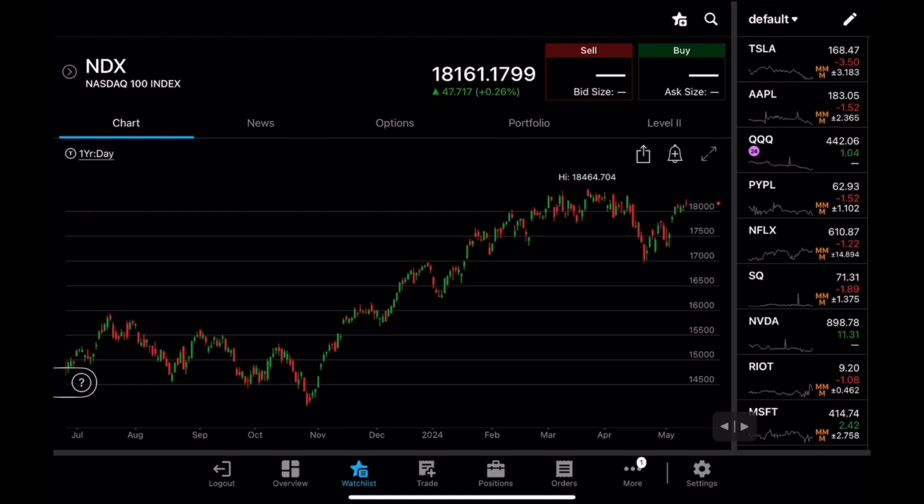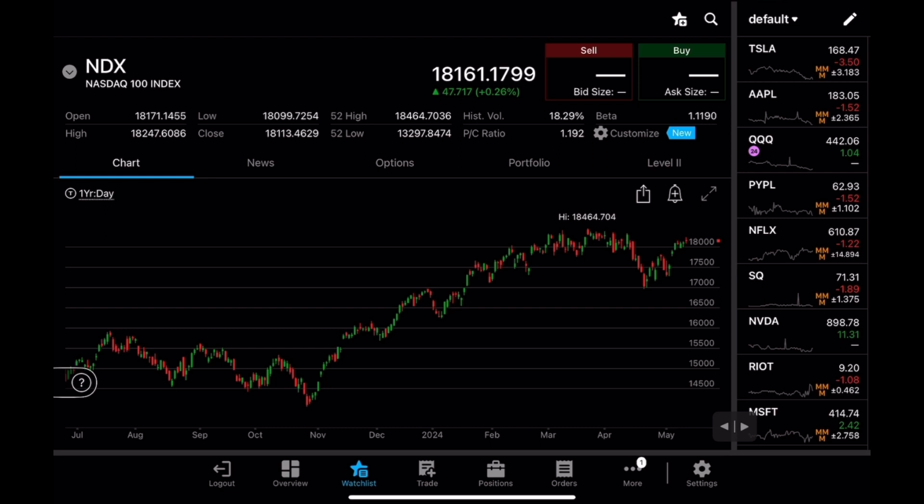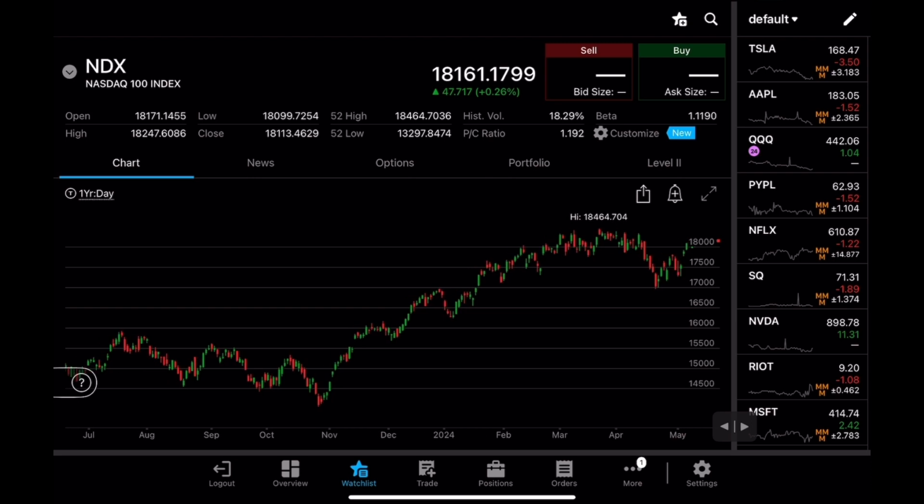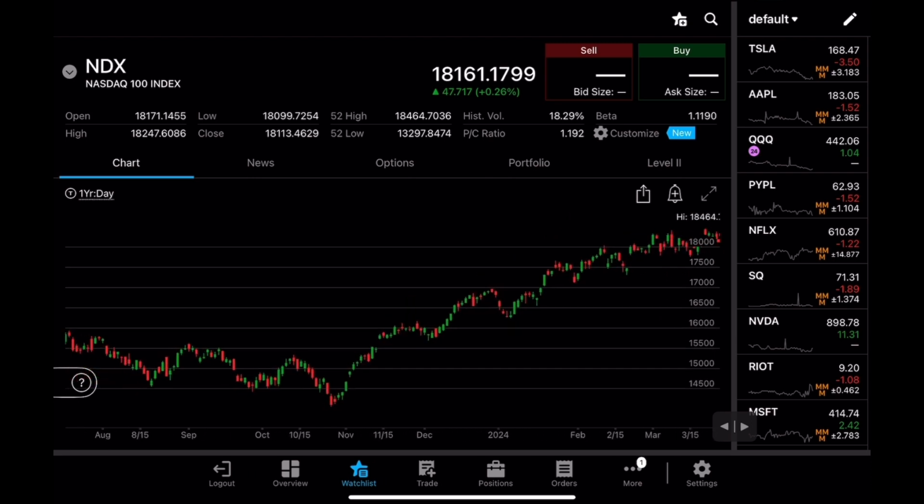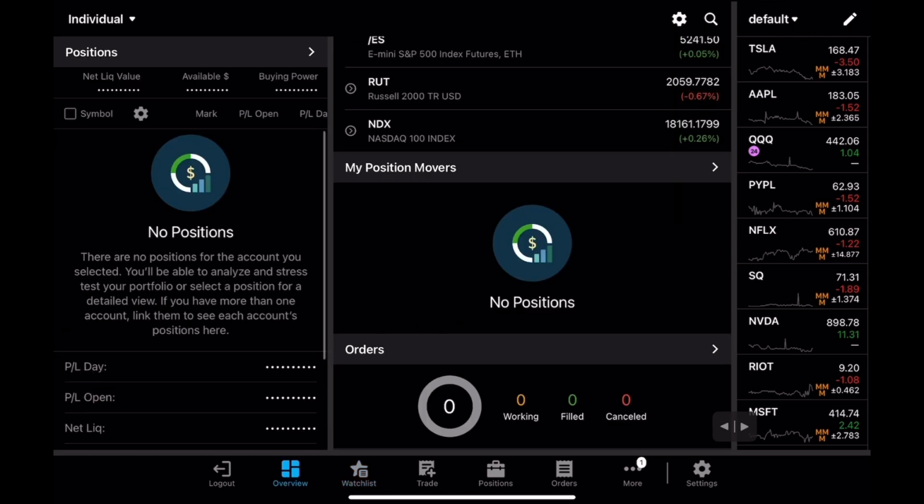If I were to hit the drop down next to NASDAQ, you guys can see the open, the close. And then you can see the high and the low, the 52-week high. And then, of course, all these other customizable features. And you can actually hit customize if you would want to. I'm going to go ahead and show you guys the charts as well, but we'll go over that in just a minute. So I'm going to go ahead and hit the back button and go back to overview.